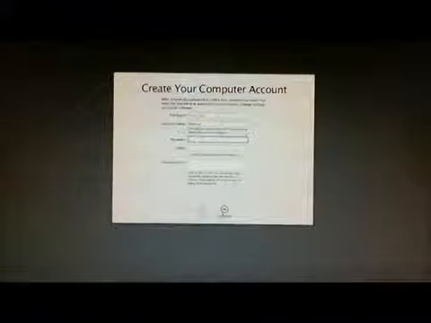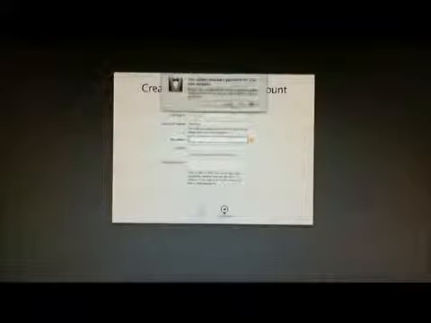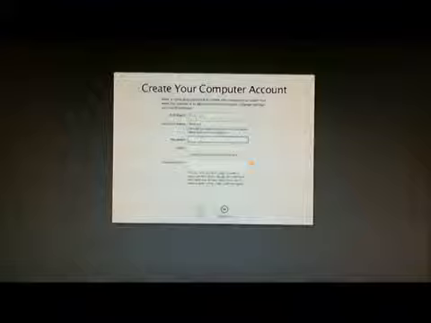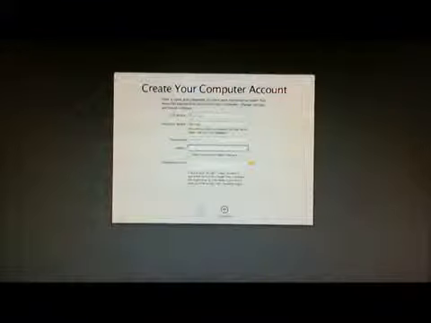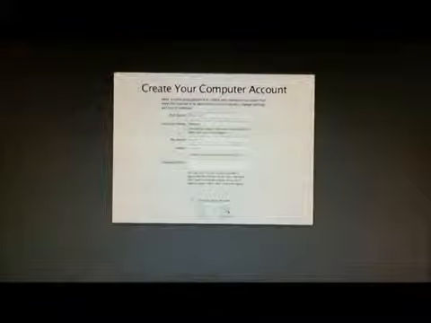It doesn't require a password to log in, so I'm going to uncheck that and click on Continue. Actually, it still asks for a password. So go ahead and type one in there. And now I'll click on Continue. It's going to now create the account.